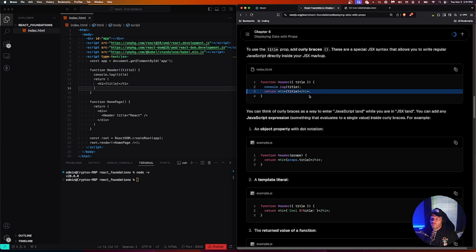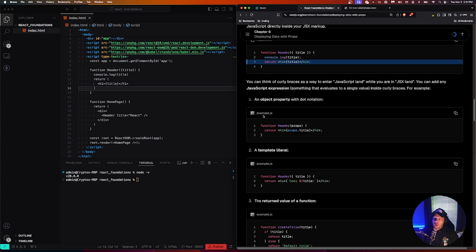You can think of curly braces as a way to enter JavaScript land while you're in JSX land, right? So anytime that you're writing JSX and you want to use some JavaScript like a variable and you want to say, hey, this is JavaScript, you just wrap everything in curly braces. You can add any JavaScript expression, something that evaluates to a single value inside curly braces. For example, an object property with dot notation.